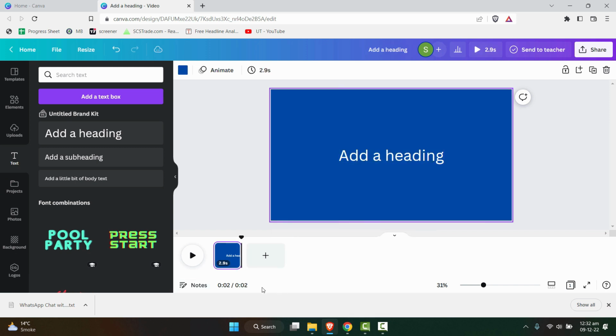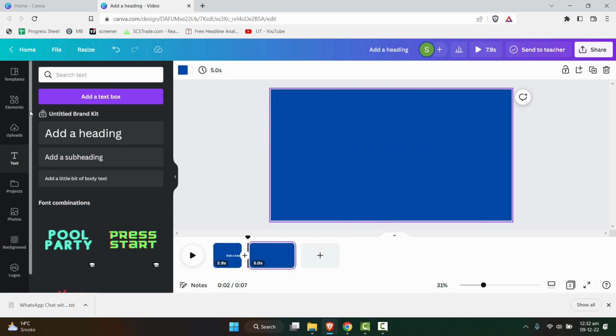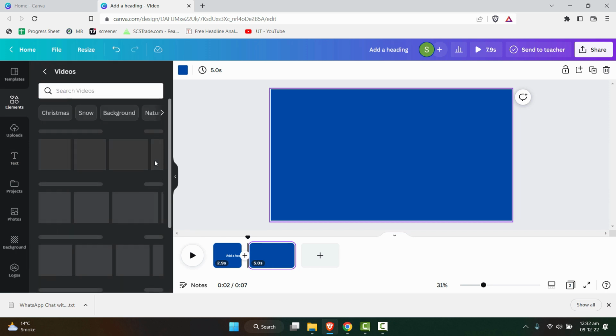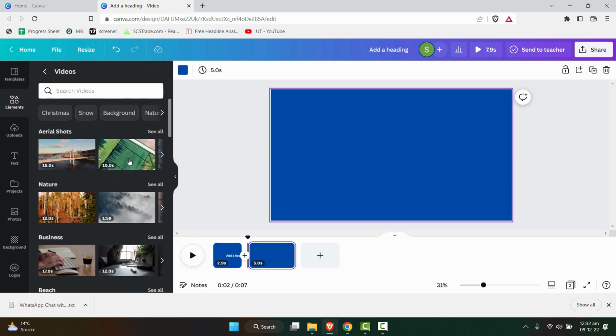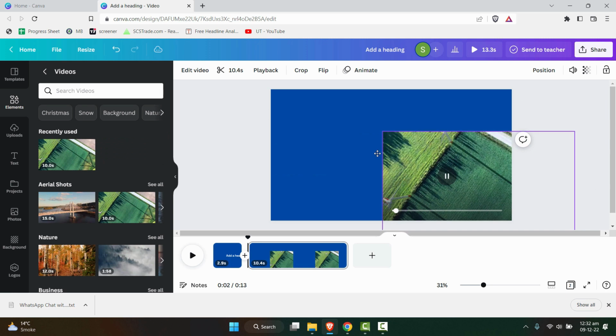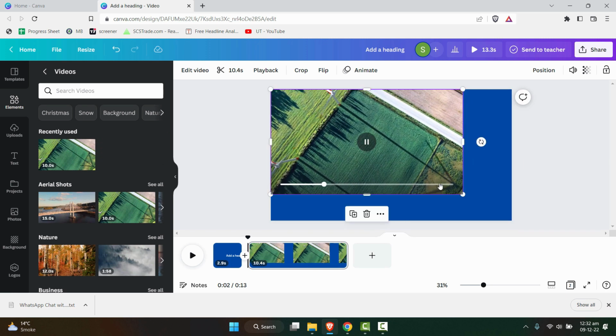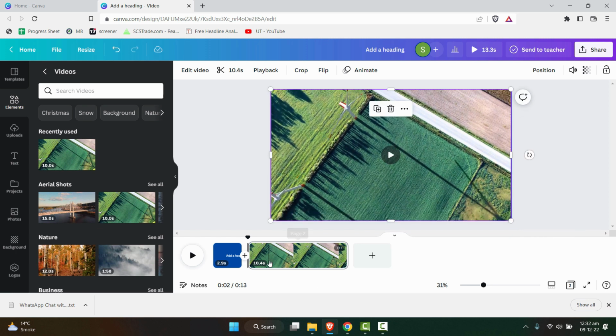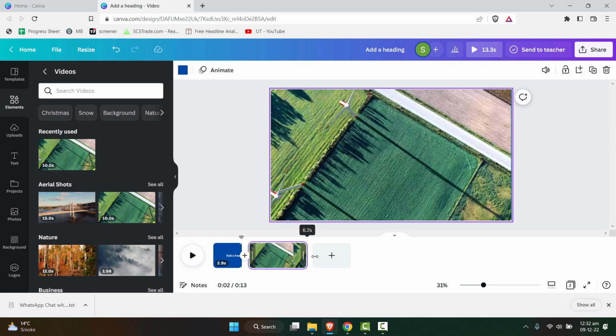Okay, let's delete this page and I'll insert a new page. And let's go to the elements now, and let's move to the videos section. I'll click on see all, and let's say I want this video. So I'll just drag and drop here, and I'll adjust the corners just to fit it on the screen like this. Now this video is of 10.4 seconds. So if you want to reduce the time of it, you can reduce the time.